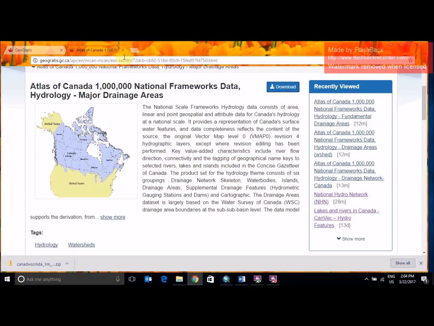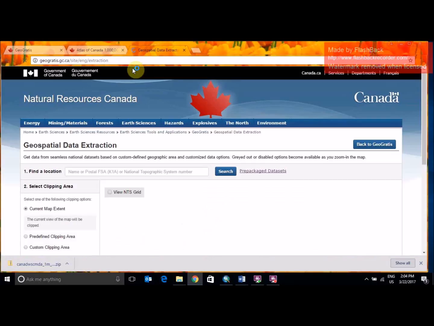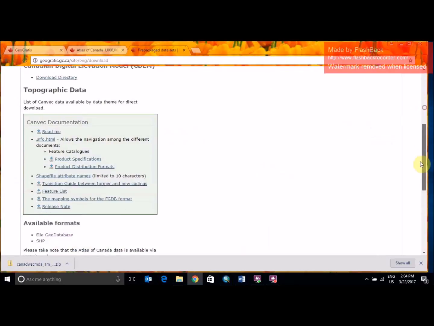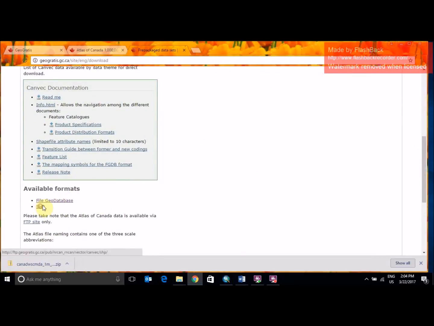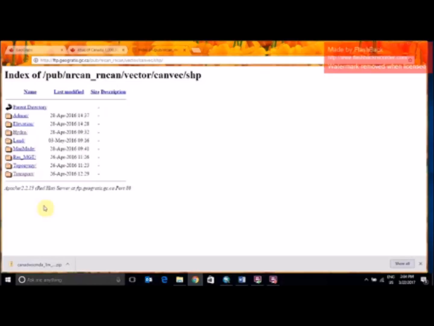The hydro and network layers are also located on the GeoGratis website, but at a different location, so I'm going to copy and paste the URL into my browser, select pre-packaged datasets, scroll down to available formats, and then select shapefiles. Here we have the hydro and transport layers, which is exactly what we will need to identify any and all watercourse crossings in our watershed.